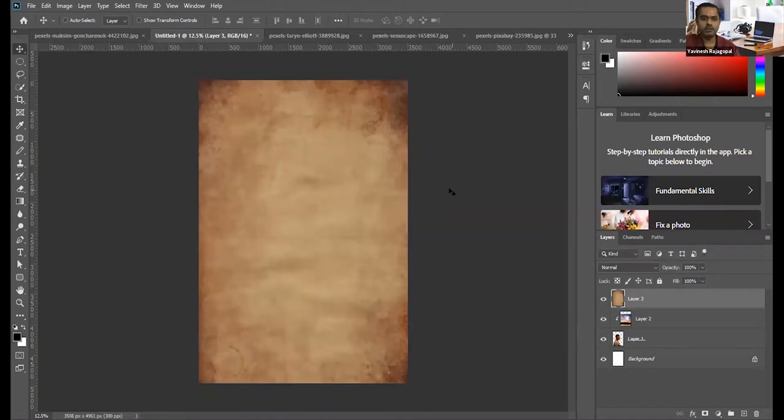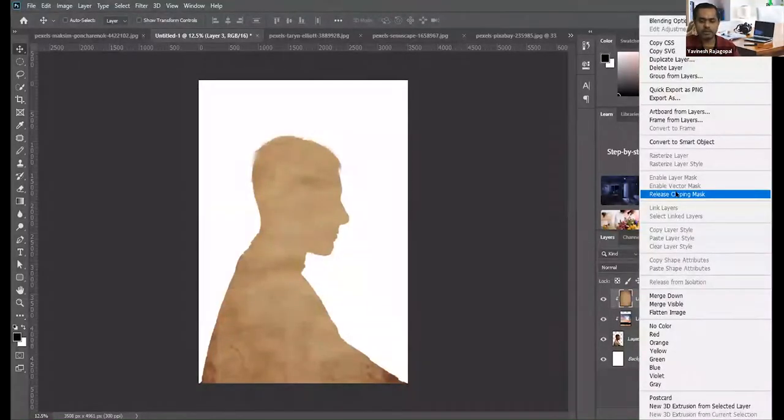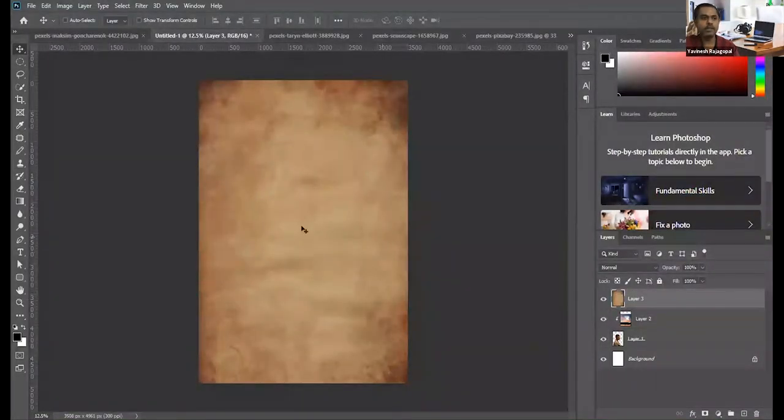Okay, if yours becomes a clipping mask automatically, you press Alt and click at the image there, between the layers. Or you right click, release clipping mask. Okay, release clipping mask, and then you get back normal, and then make it bigger so that it fills up the entire space.